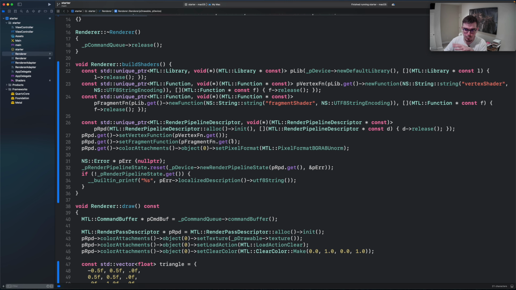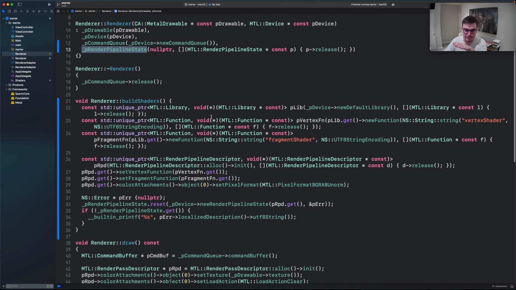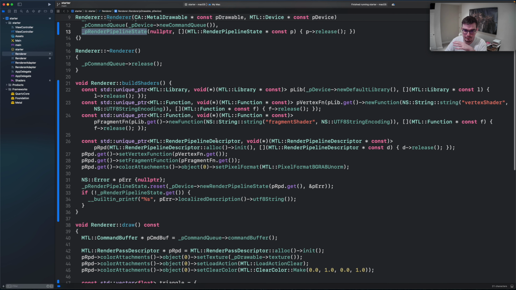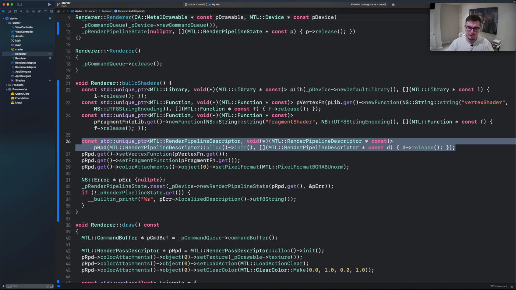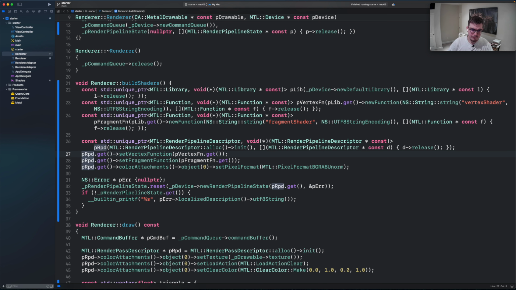So okay, we're creating a render pipeline state, right? To create it, we need to have a render pipeline descriptor. And so we allocate memory for that. That's the line. Then, important thing, we say, okay, so here's the vertex function that you will use.